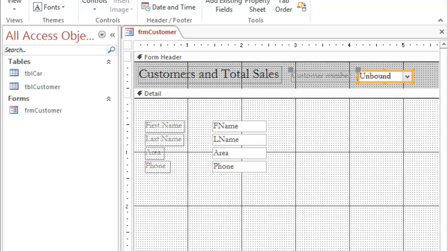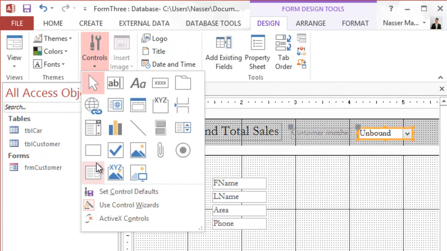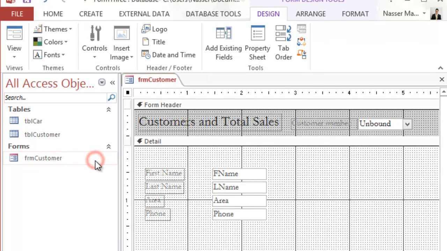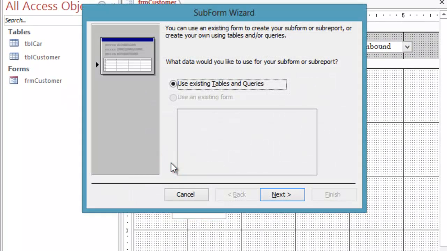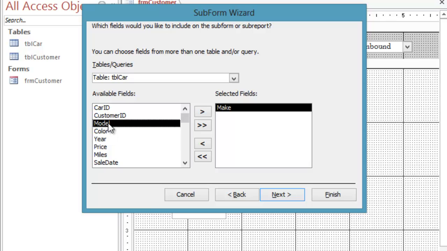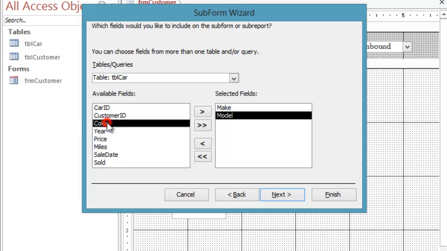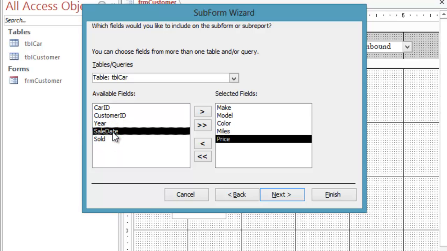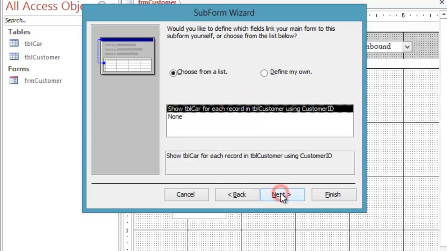How? In the design tab, you go to controls and then click on subform. And once you click on subform, just click anywhere in here and then use existing table or queries. Click next, and then which table do I need to choose? It says in the instructions based on the table car. So table car is selected by default. What fields do I need? I need the make, the model, the color, the miles, the price, and then the sale date. Yes, and then go ahead and click on next.